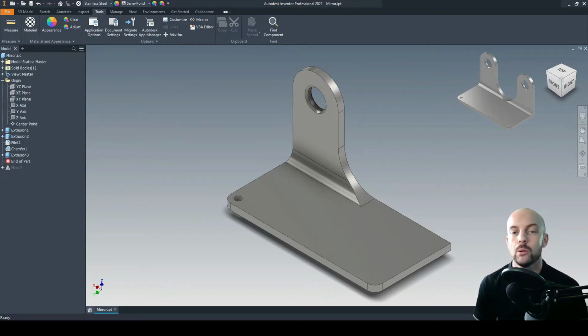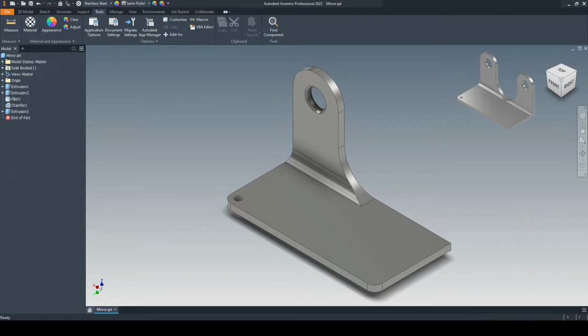In this tutorial, we will take a look at how to mirror a feature. As we can see here, I have drawn a basic part with a number of features. Let's take a run through these.